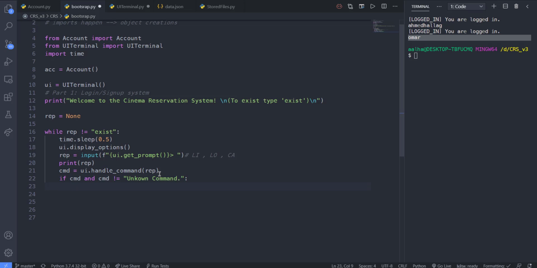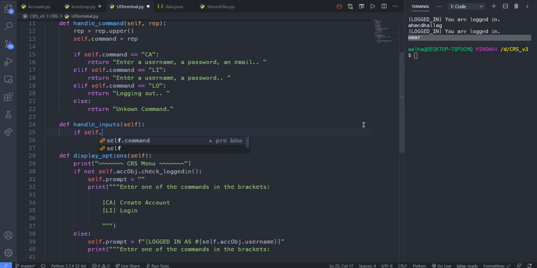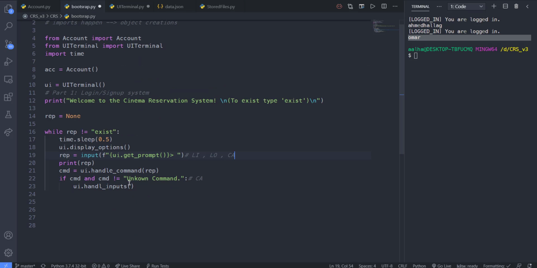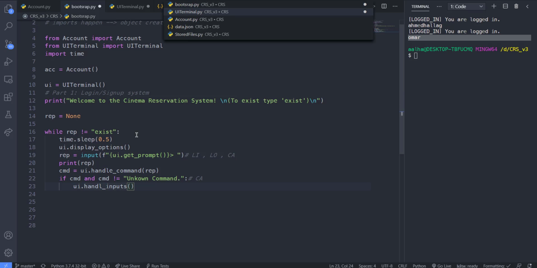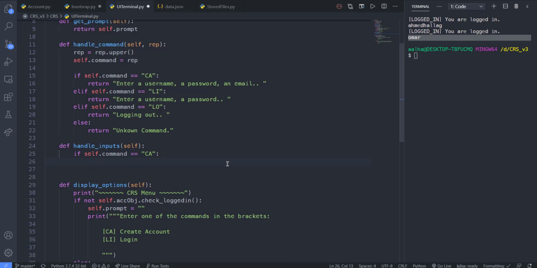right? We are going to start taking inputs. For example, if the command was found to be something like create account, then we would start to handle that input, for example, creating an account, right? So what would handle input do? Let's say here if self.command that we have assigned and updated in the handle command, right? Okay, so if self.command was found to be equal to CA or create account, then I would start taking inputs regarding username, password, and email, right?